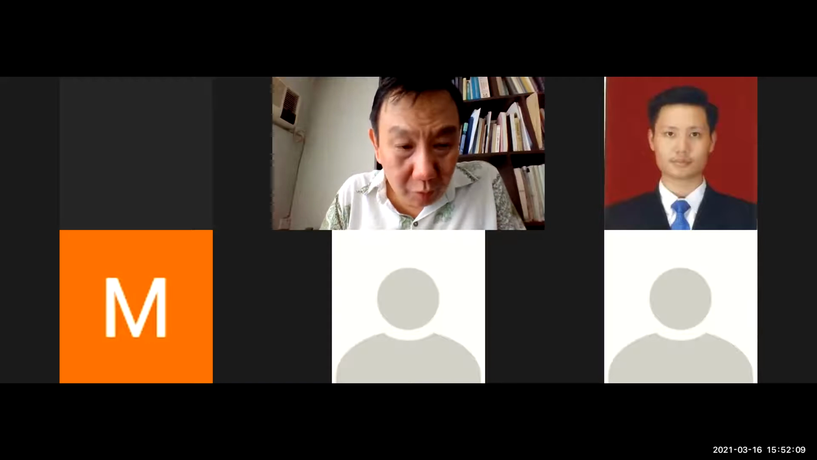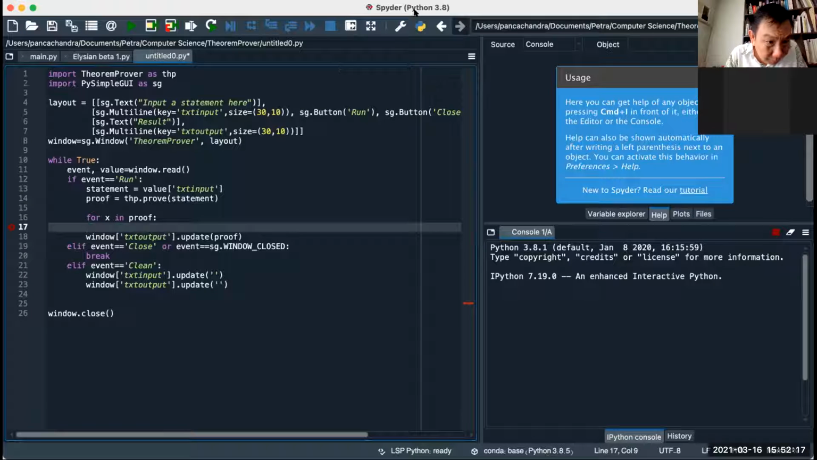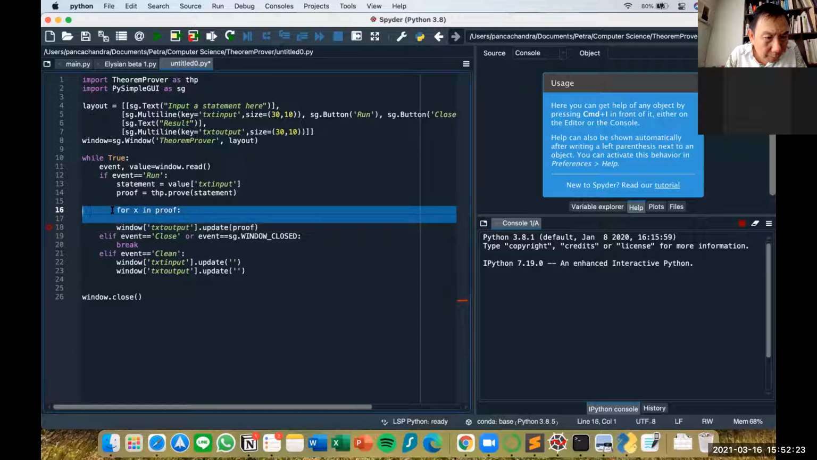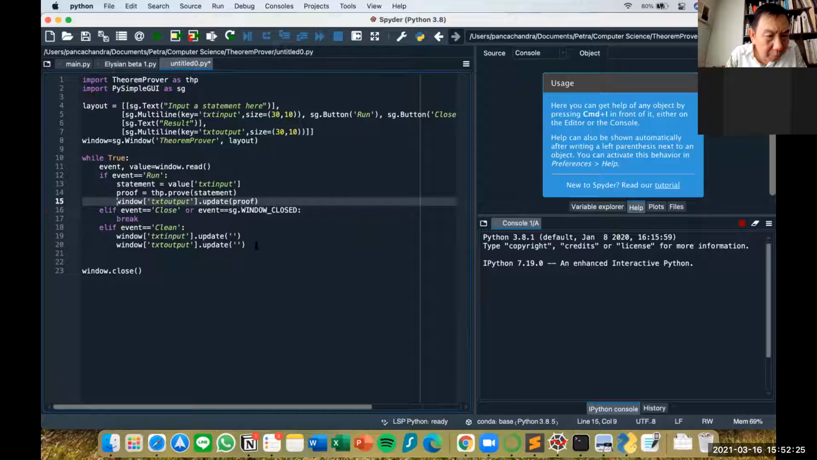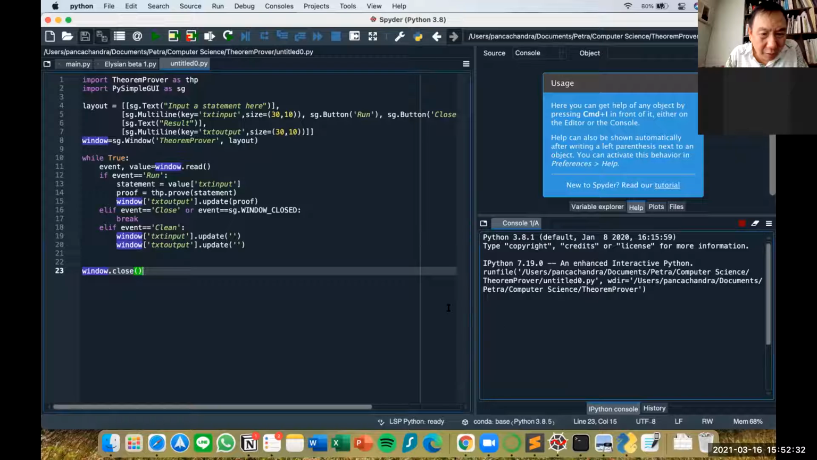Okay. Can you show what you mean so that I will know? Can you share? Wait, because if I do this, actually I will share. Okay, your screen. Which line? So if I just delete this and I do this like this, update proof, right? It will print here in the theorem console. When you put proof, okay, here. This is the problem.